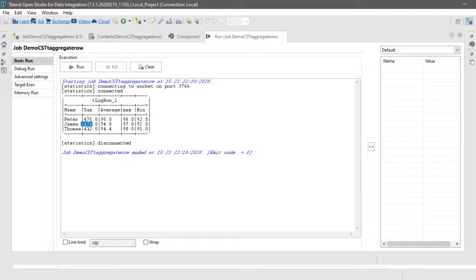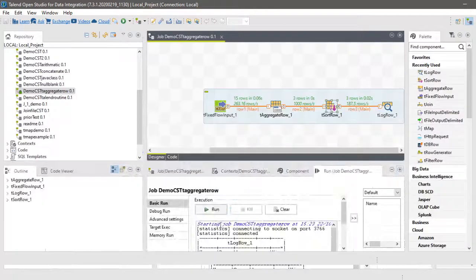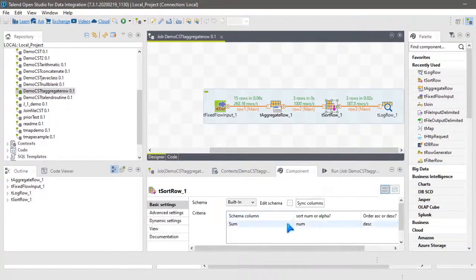So 475, 474, 472. I have selected descending order, and descending means highest to lowest. So the 475 value comes first, then 474, then 472. Here we are not sorting based on name, we are sorting based on sum. So that is the importance of sorting. Here we can get the idea of what exactly we want.